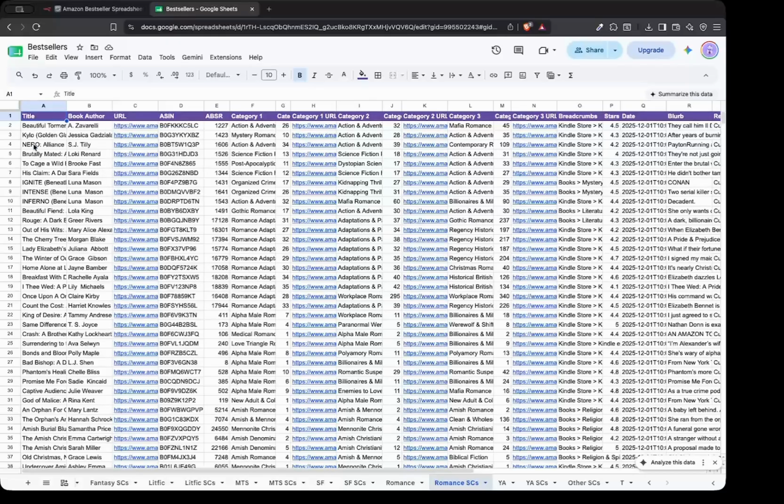It'll have these same headers on it. But yes, this gives you the title, the author, the URL for the book, the ASIN, which is basically like the ISBN internal for Amazon, and the ABSR. ABSR stands for Amazon Bestseller Rank. So, for example, the lower the better. This book down here has an ABSR of 8, which means it is the 8th best-selling book on the Kindle store. That is pretty darn good.